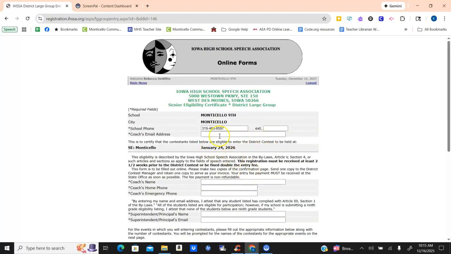And then it's going to ask you for your school phone. And then you add in your extension if you want to. Your coach's email is going to go in here. And then your coach's name. Here's where I put in all of my coaches. So I just have 2 of us that are coaching this year. Make sure you spell them right because this actually goes into the Allstate stuff. So make sure you do that.